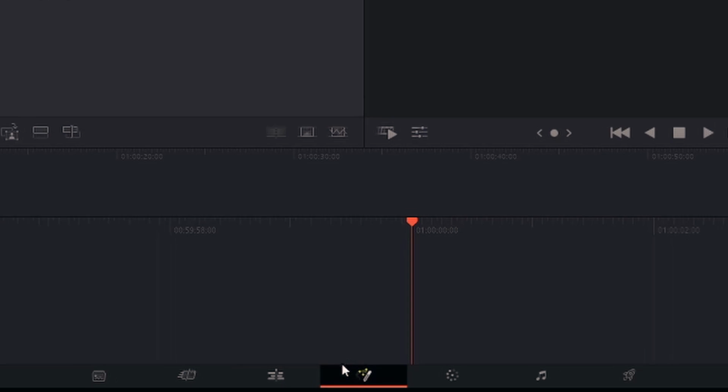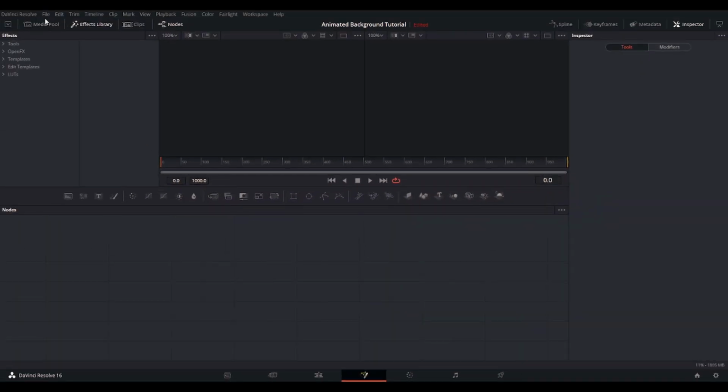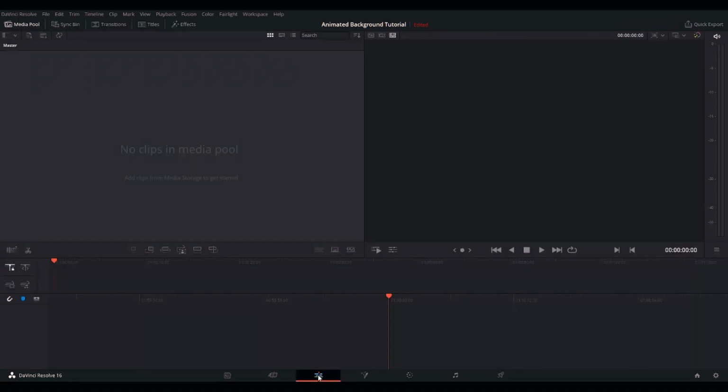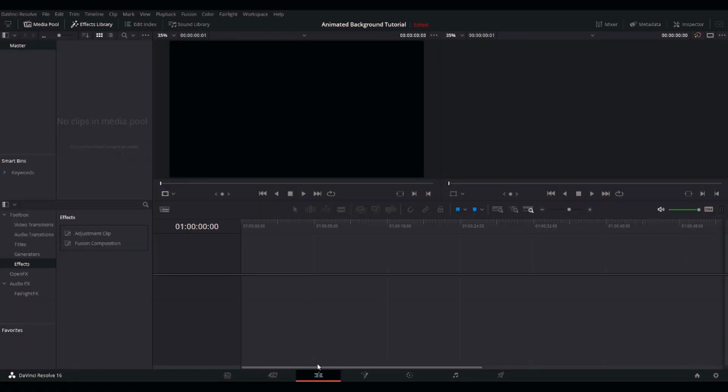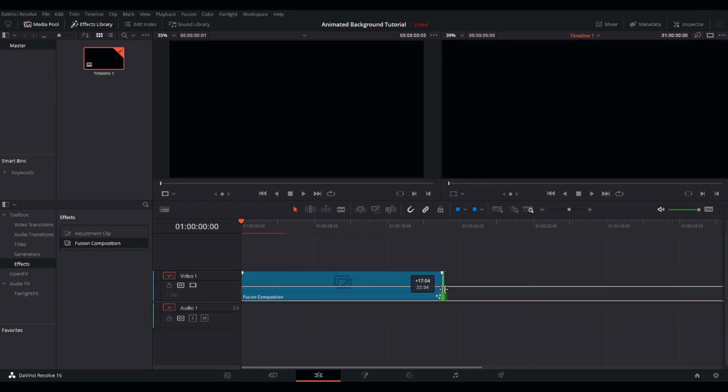First thing you're going to want to do is go into Fusion, this little icon down here at the bottom. Then go over here into the Media Pool. Go over to your Edit tab down here at the bottom. On your toolbox in the effects, you're going to have a Fusion composition. Take that, drag it into your timeline, and then extend it out for the duration, however long you want it to go. For me, I'm going to choose close to 1 minute. Just stop right around there.